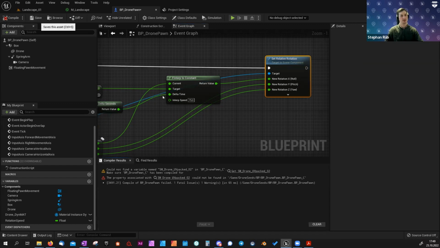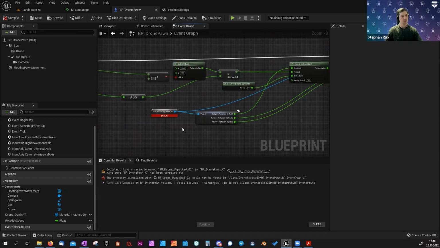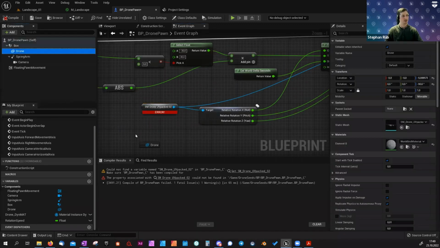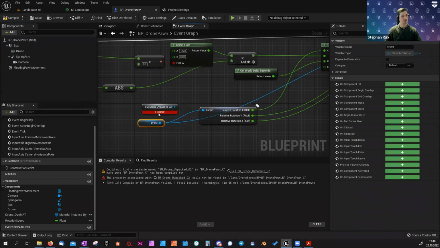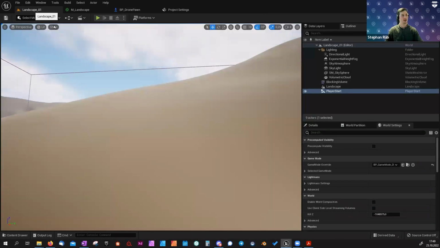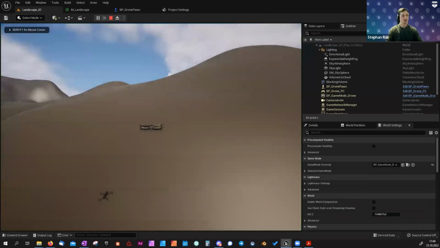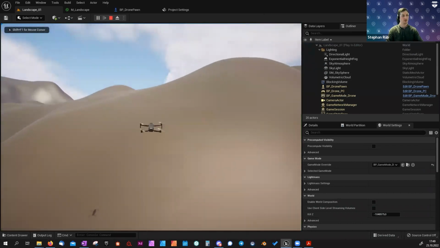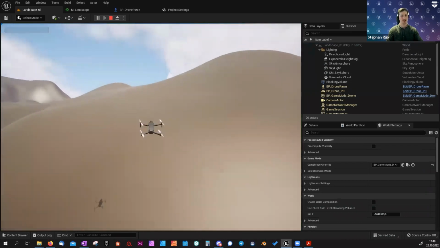Once I have this connected, it gives me an error. Let's see, yeah, because this is not named correctly. Let me just undo this. So we're referencing, of course, the drone static mesh here. And going into it, you see now it's leaning forwards and backwards and interpolating accordingly.